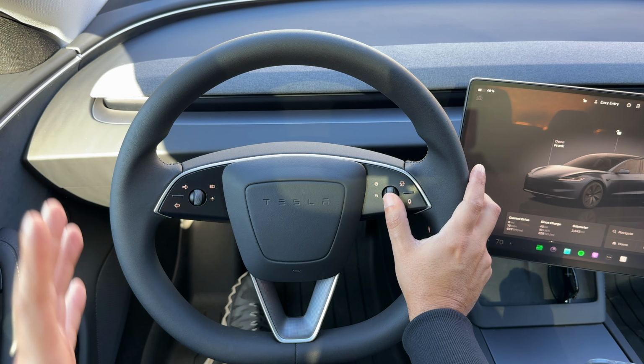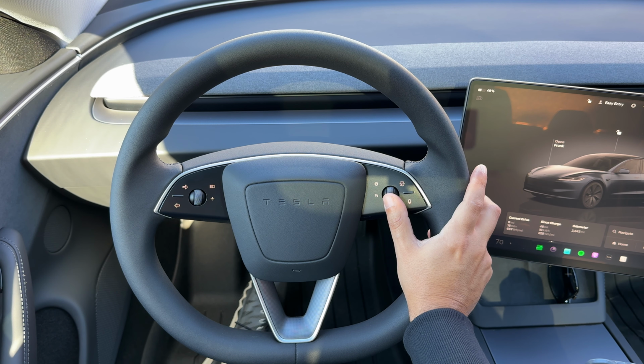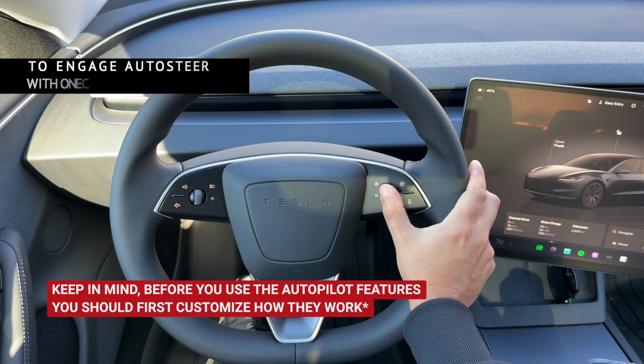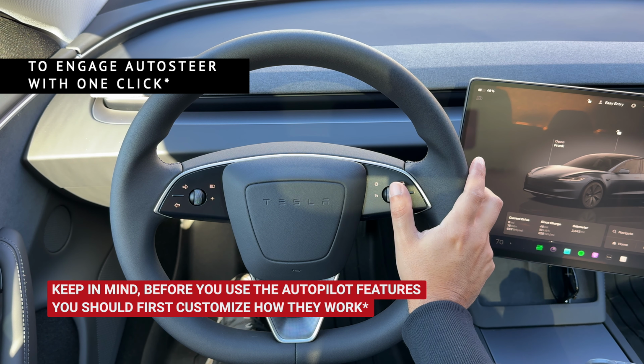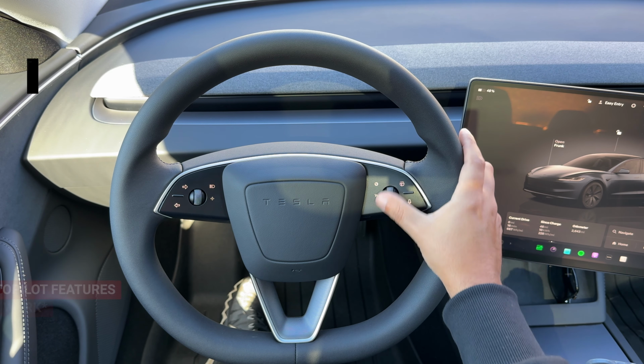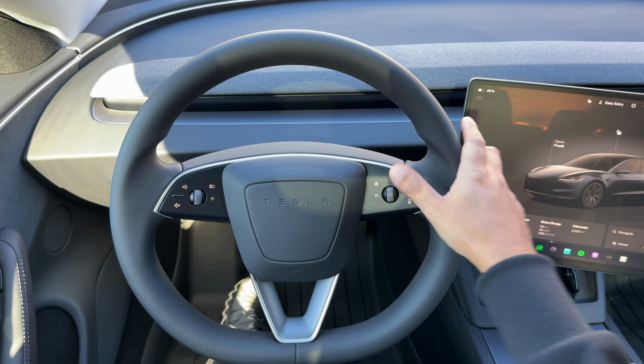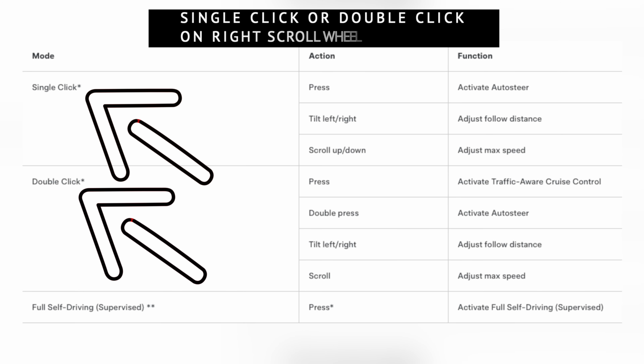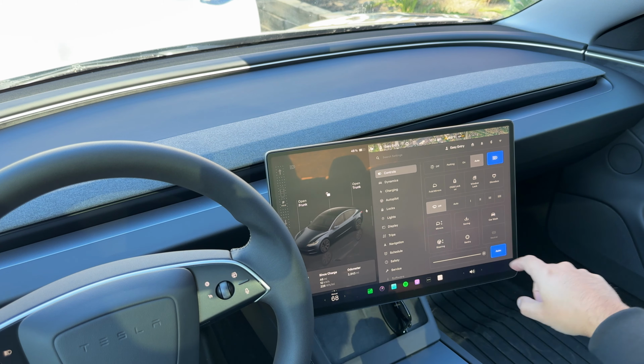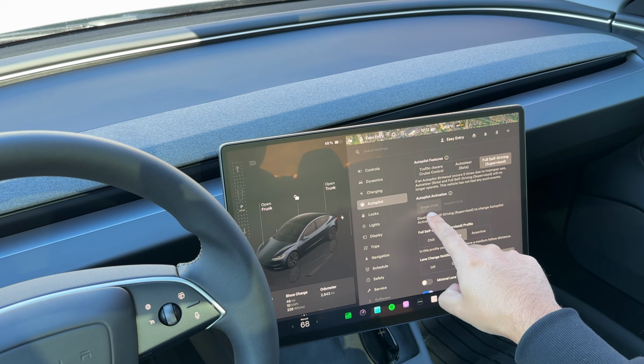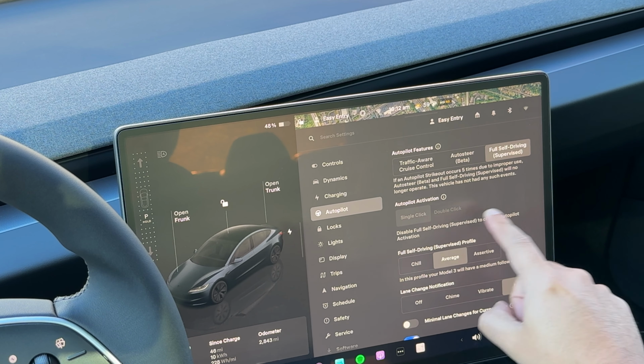Now, the right scroll wheel is all about the autopilot. Press once to activate auto steer, and then you tilt left or right to adjust your following distance and scroll up and down to change your max speed. But there are some features that you do need to kind of play with, I guess, customize within the actual autopilot screen on your Tesla Model 3.